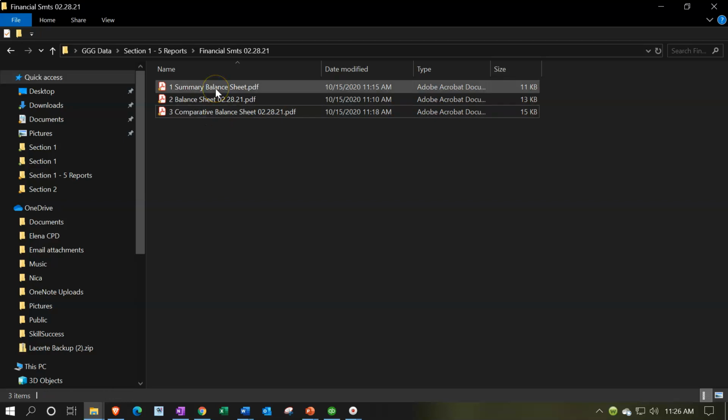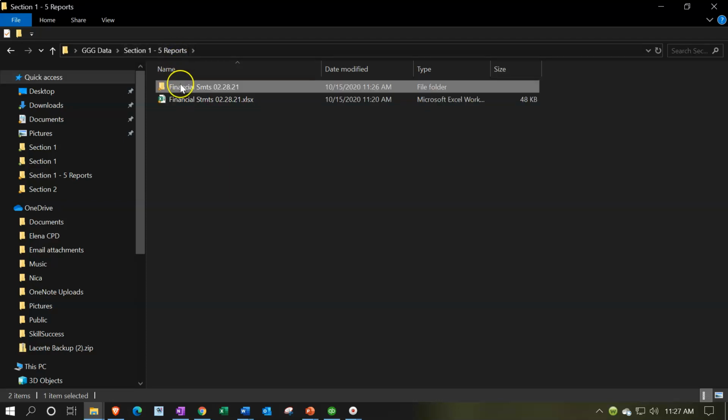So I've numbered them now by right clicking and renaming them. So that's one way you can deal with that. And then we can go back to the prior one and say, I can't attach this to an email, but if I zip it, then I can attach this to an email. So if I right click on it, and I send it to a compressed file, then I can attach it.